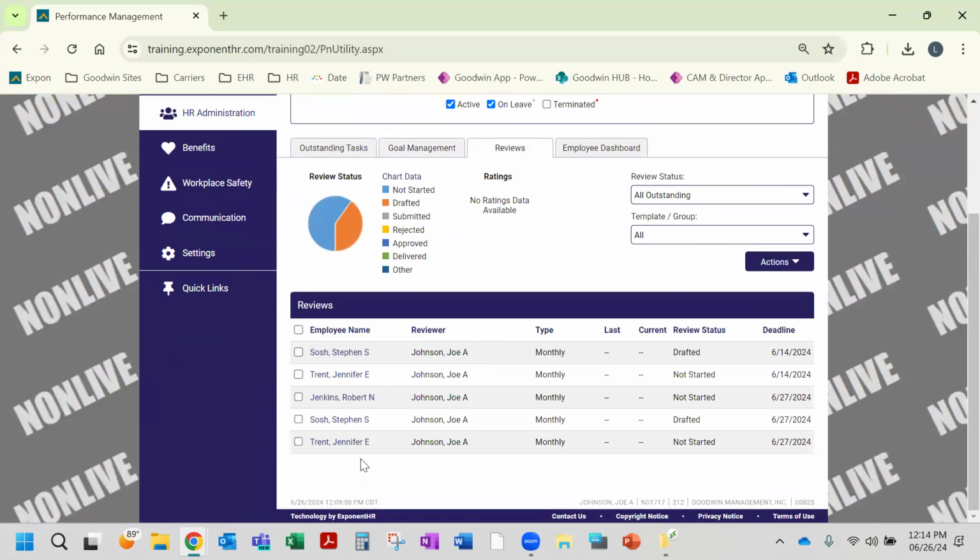And then under the review tab, again, these are monthly goals. So you can see for Stephen Soch, we've got a drafted review. We have not started one for Jennifer Trent. She will be the one we'll be using today, just so we can go through the entire process with her. And again, these are for May. And then for June, we've got Robert Jenkins, Stephen Soch, and Jennifer under reviews that have not been started. So you can see the status of those reviews here.